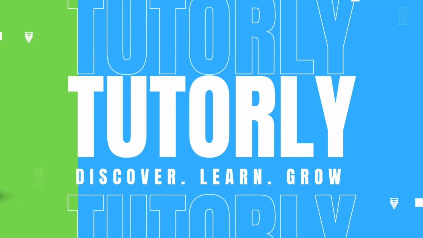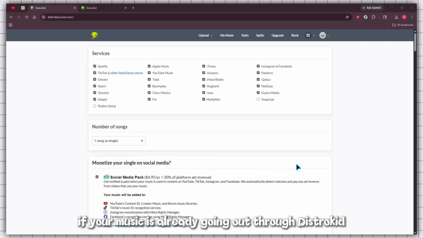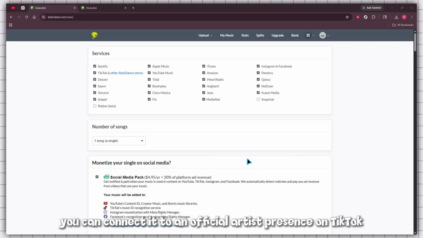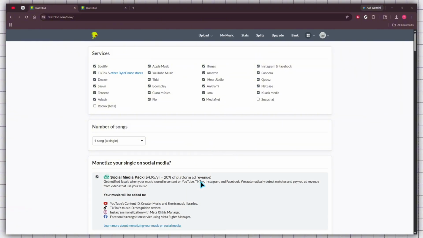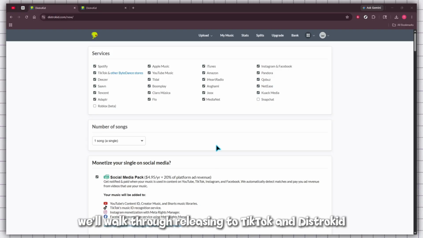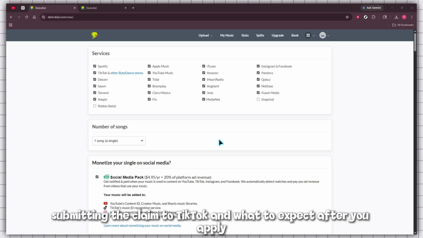In today's video, I'm going to teach you how to claim your official TikTok artist profile with Distrokid. If your music is already going out through Distrokid, you can connect it to an official artist presence on TikTok and unlock the tools TikTok provides to musicians. We'll walk through releasing to TikTok and Distrokid, setting up your TikTok profile so it's ready, submitting the claim to TikTok, and what to expect after you apply.